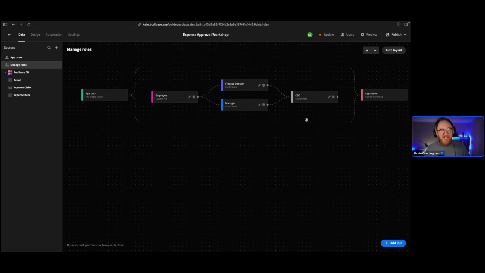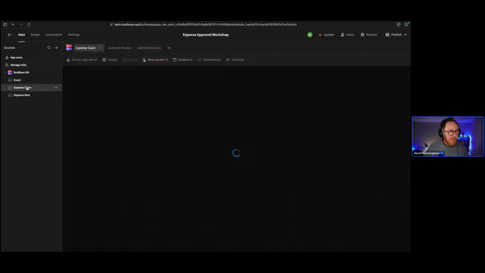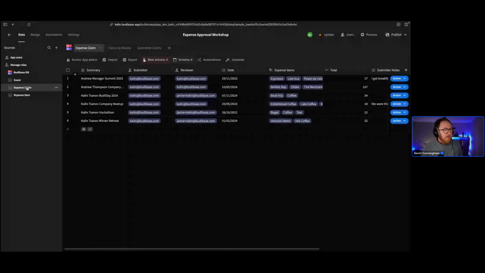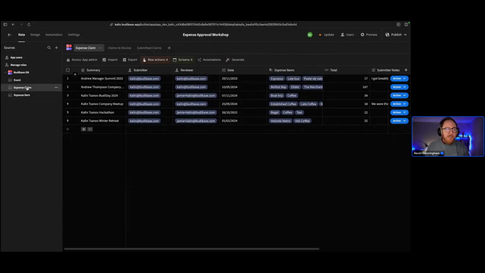So first thing, RBACs. So the next thing I want to do is jump into this expense claim table. This expense claim table is just a table like we've seen before, but we've added quite a lot of new functionality that you might notice if you've used Budibase a lot, but there might be things that you miss. So I just want to draw your attention to some of them.